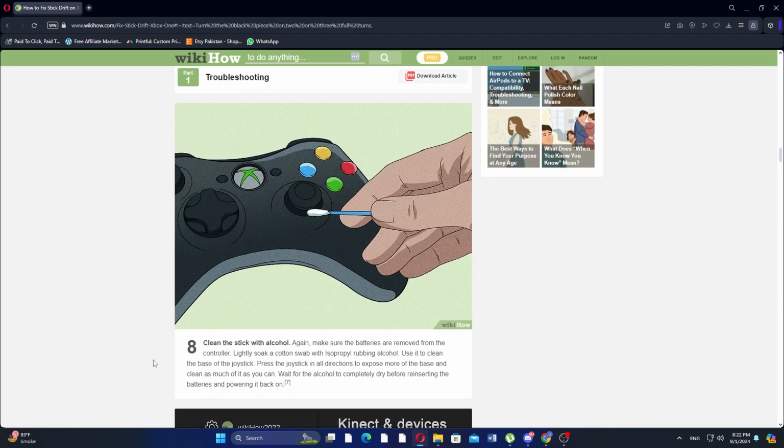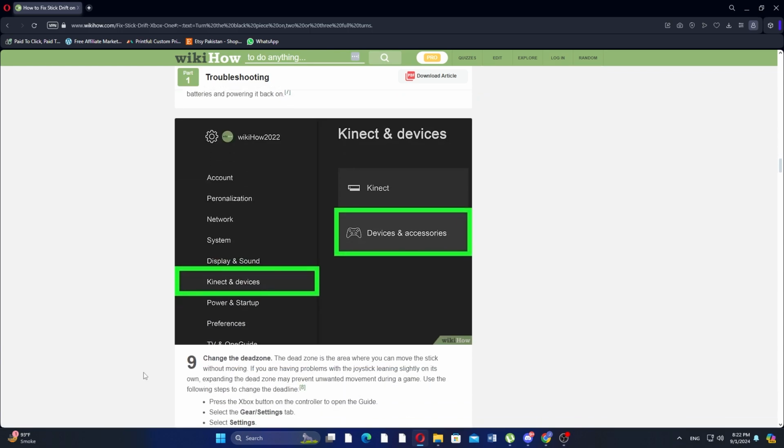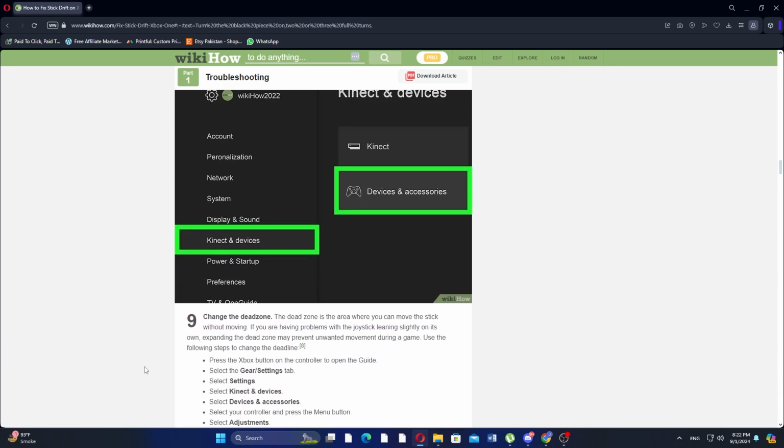If the issue persists and the controller is out of warranty, consider disassembling it for a physical repair or seek professional help. If under warranty, contact Microsoft for a replacement.